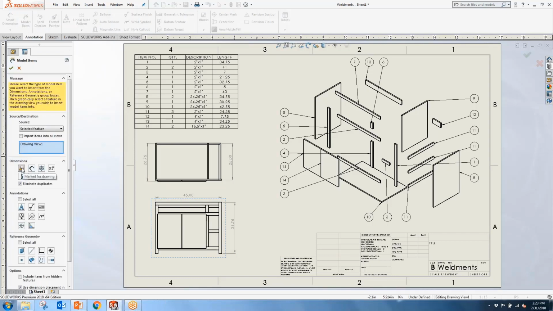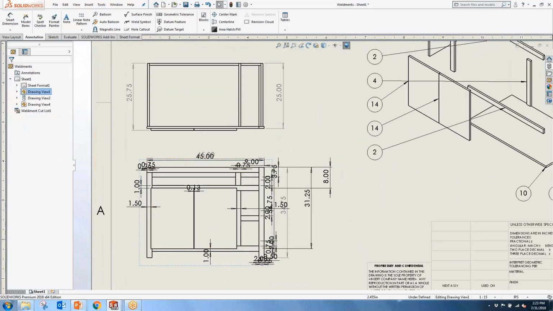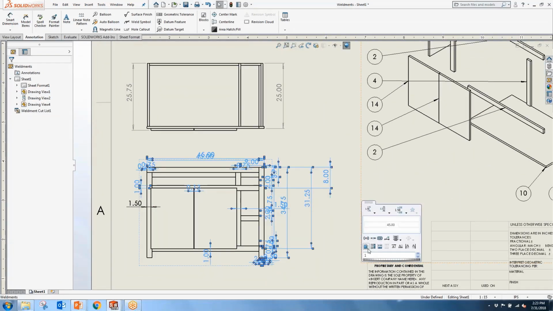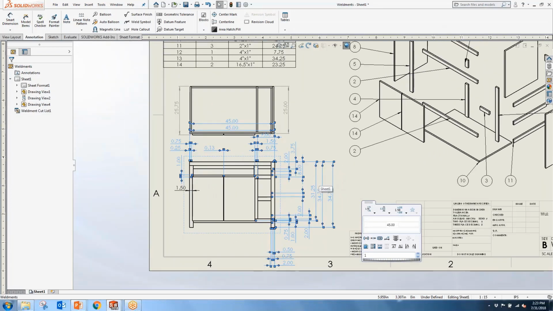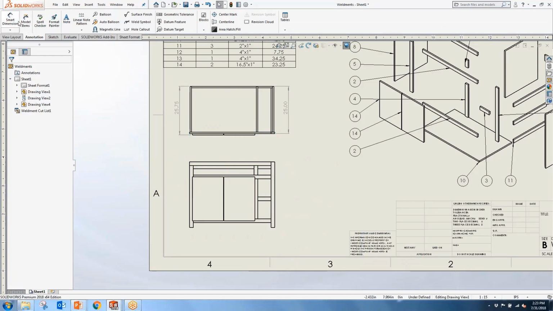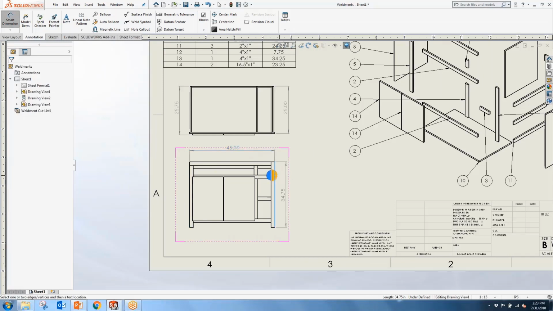This will bring all of the dimensions from our part onto our view. If the parts are cluttered, we can actually select all of them, and using the dimensioning pop-up window, tell SOLIDWORKS to please auto-arrange all of our dimensions so that it clears our view for easy access. But for this drawing, all we need are the reference dimensions. So we can go ahead and remove the model item dimensions and just using smart dimensions, redimension our assembly reference dimensions.